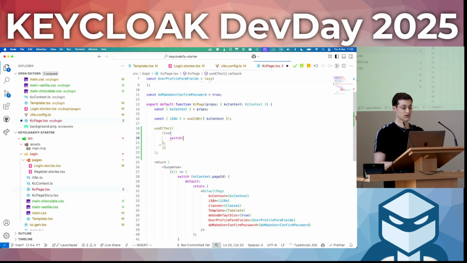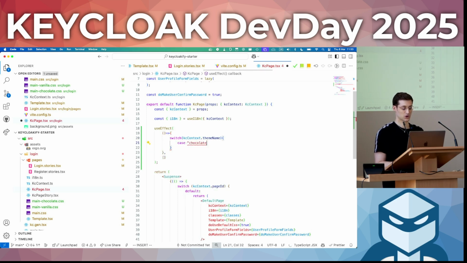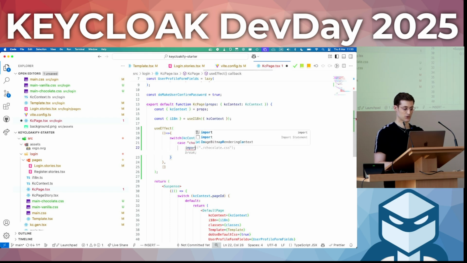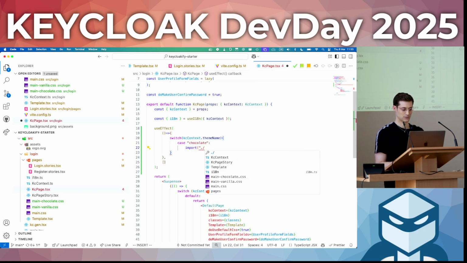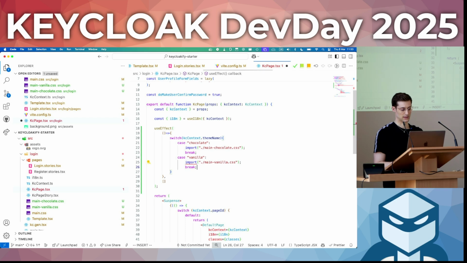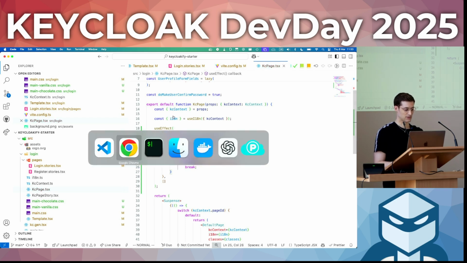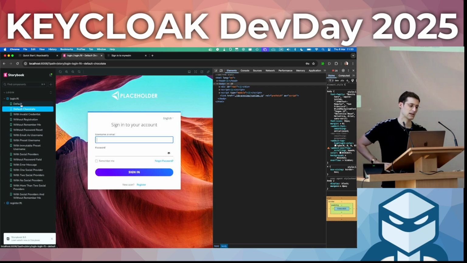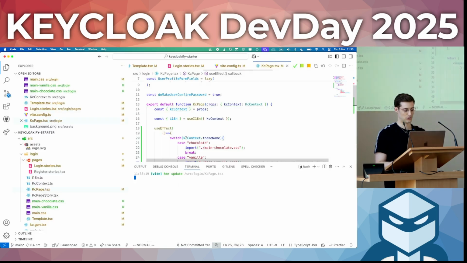So switch KC context, which theme name. If it's chocolate, I import main chocolate.css, break, and if it's vanilla, I import, yes, okay, I import vanilla. And sorry, it was a bit long, but now you can see I have different background depending on what variant is enabled. And concretely, how can I test this in Keycloak?